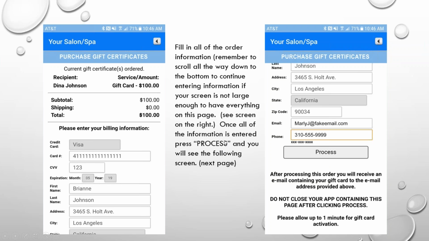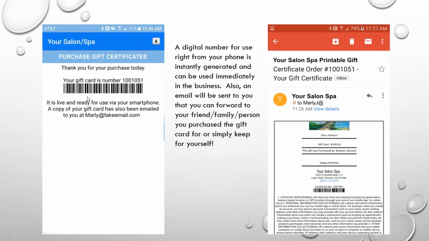If their card is accepted, then they will receive something like this. Their actual smartphone becomes the gift card that you can scan or you can type the number in. However, they will also receive an email that might look something like this with your logo on it. So they can print that out if they wanted to. So they can get it on their smartphone or print it out, either way.